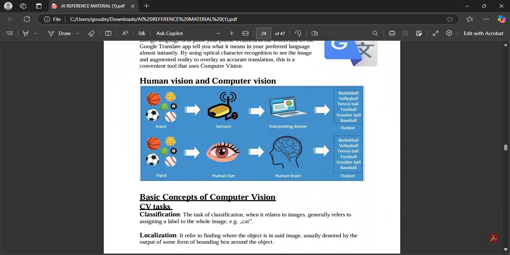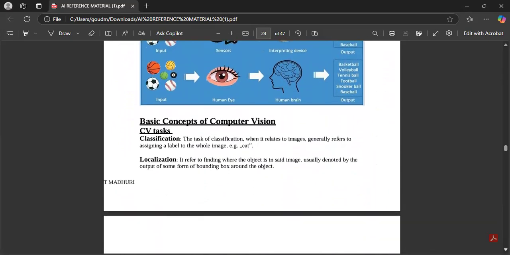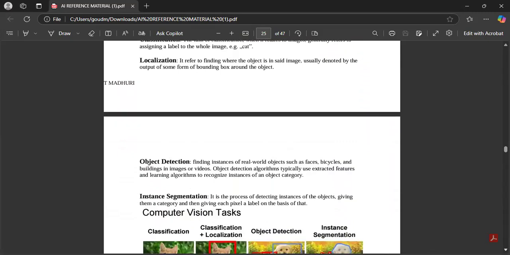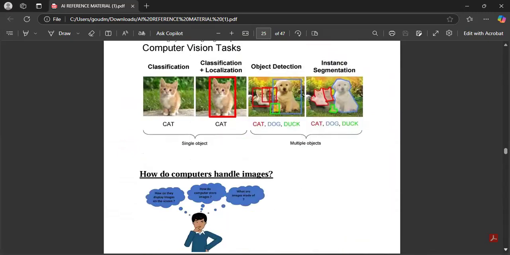The most important thing, children, is that from this you will get 2 marks. Definitely a 2 marks question will come from these basic concepts of computer vision, or you may get it in the objective. 1 and 3 marks objective type questions you will also get from this chapter, children. The first one is the basic concepts of computer vision. You have to concentrate on these 4, children.